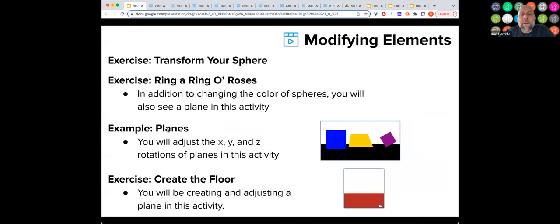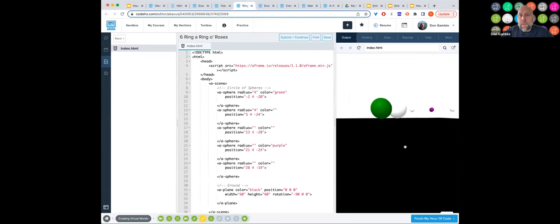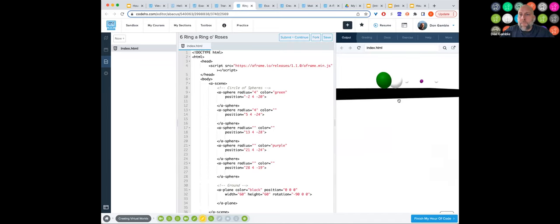And then we also have this planes activity where you'll be able to adjust the rotation of the planes. A plane is like the floor. Some of these activities will have a plane already there. Like for the ring of roses, you'll notice there is a floor. As I click here and back up a lot actually, there is a floor there. This black object is a floor.